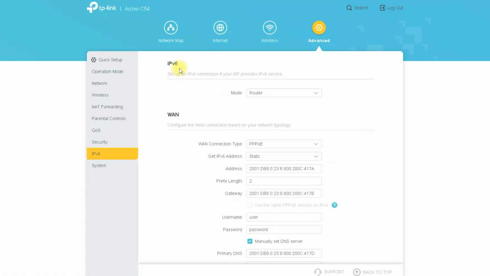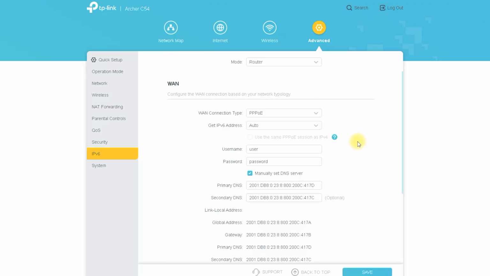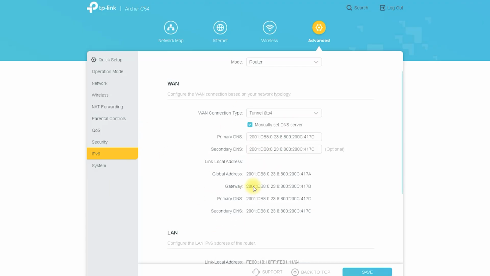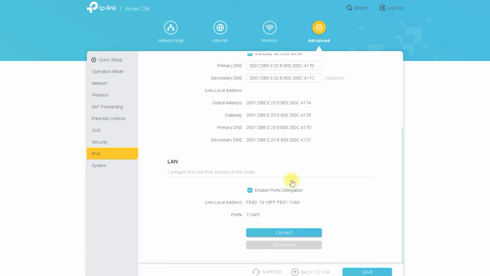This router supports IPv6. Most modern ISPs are now providing IPv6. To set it up, enable IPv6 and select Router Mode. If your ISP supports it, it will usually connect automatically via pass-through or PPPoE v6.